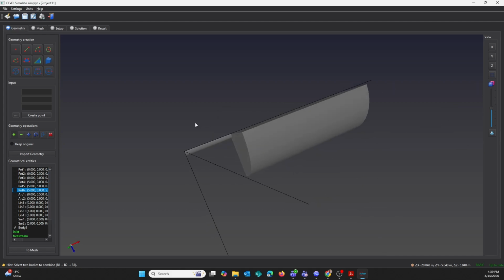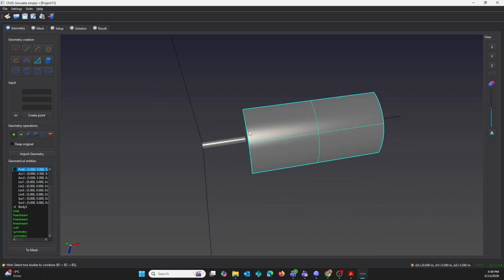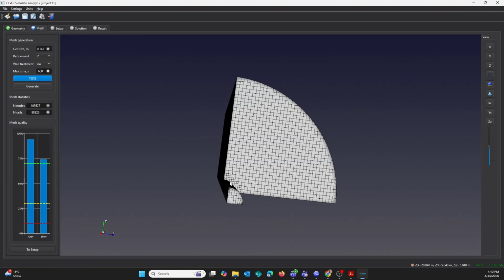Now let's just quickly check that we have all the proper naming, and yes we do, and we can also see that free stream is now co-flow with our axis. Now we can press to mesh. Once in mesh, just simply change the refinement to 2 and generate. After a quick skim of the mesh, it looks okay.